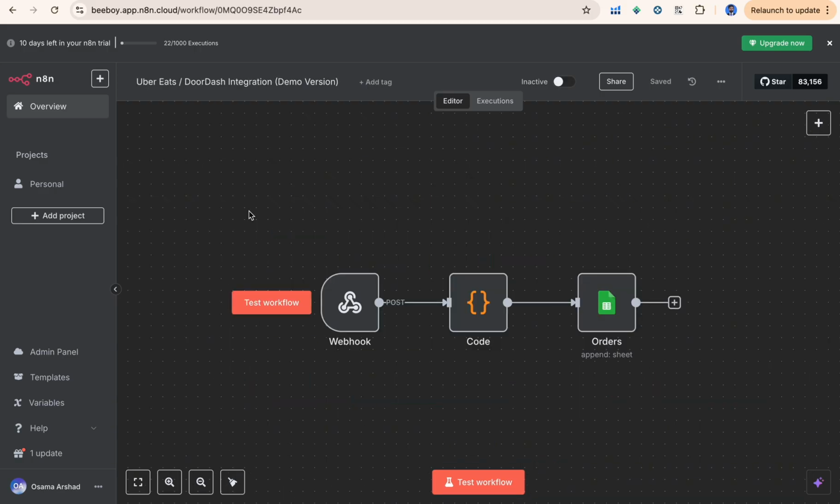Now for the fun one. Imagine a customer calls your restaurant. An AI assistant takes the order and instantly logs it into your point of sale and inventory. Let me show you how that works.